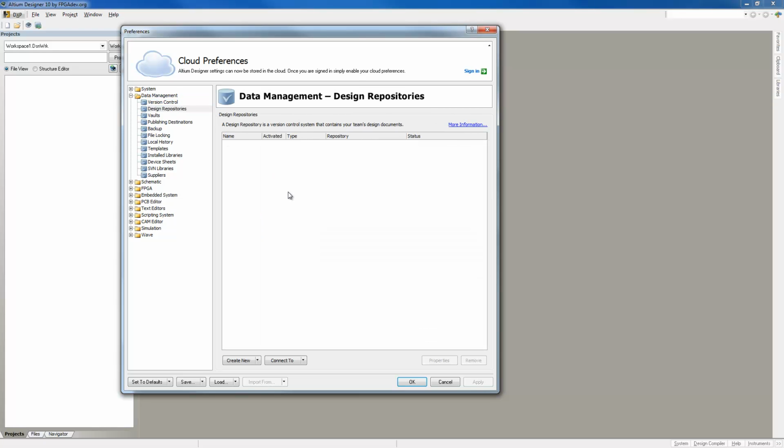And there's two things that you can do in the design repositories. The first one is you can either connect to, or the other one is to create new. So first, let's connect to the one I just created. So I'm going to click on Connect To. Okay, and they're going to give me the option for both CVS and SVN.